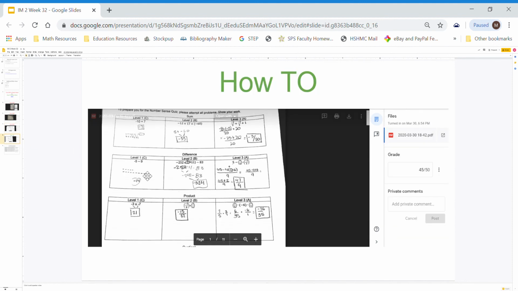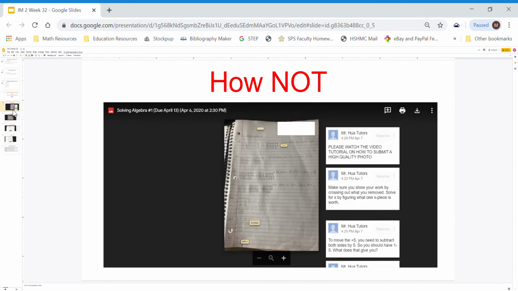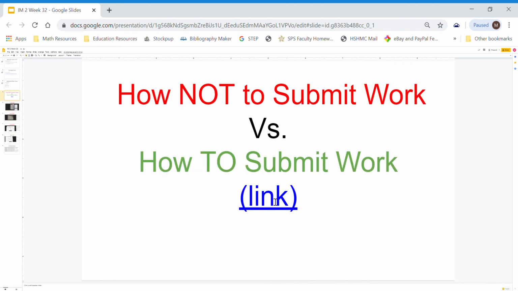This is an example of how to create your work and how to submit your work. This is an 11-page document submitted as one PDF. When you submit it as one PDF, we can just easily scroll up and down and write comments on the same document, versus clicking in, clicking out, turning our computers because your work is sideways, or zooming in and zooming out because your work is so tiny. Once again, the link to see how to submit your work using Genius Scan or Notes on iPhone is provided, so please click on it to see the easy tutorial.